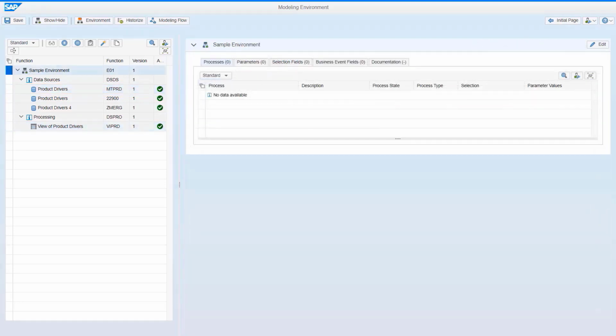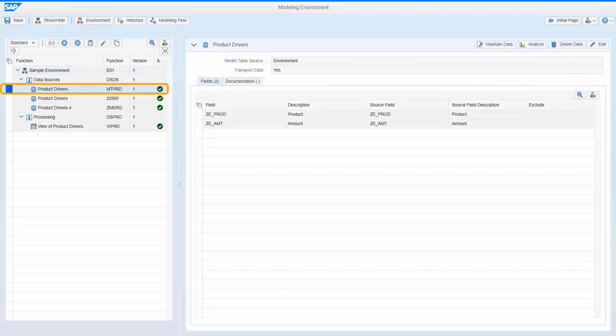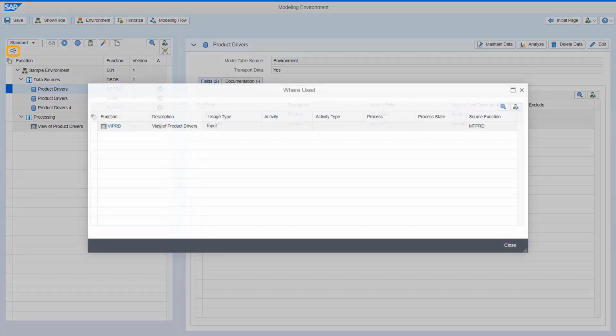Lastly, we will discuss about the Where Used button. The Where Used button informs the modeler where the selected function has been used as an input. In our video, let us select Product Drivers (MTPRD), which we actually configured as an input of the view of Product Drivers function. Choose Where Used. The Where Used dialog box appears. In this dialog box, we can see where the function we have selected is used. In this example, function Product Drivers (MTPRD) is used as an input of view of Product Drivers function (VIPRD).